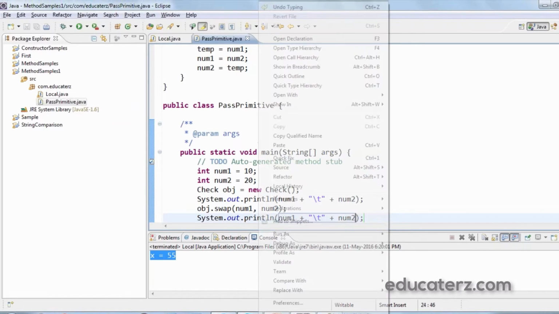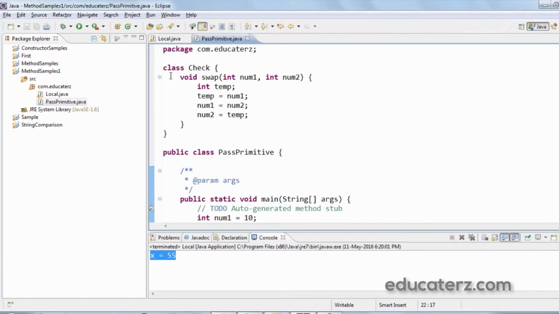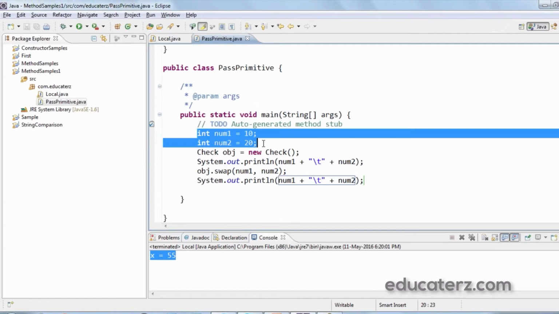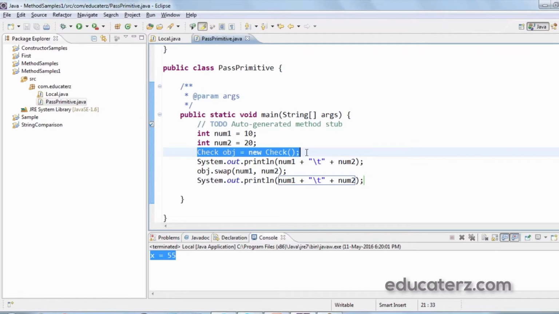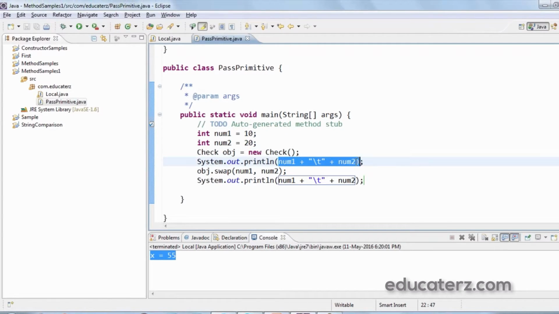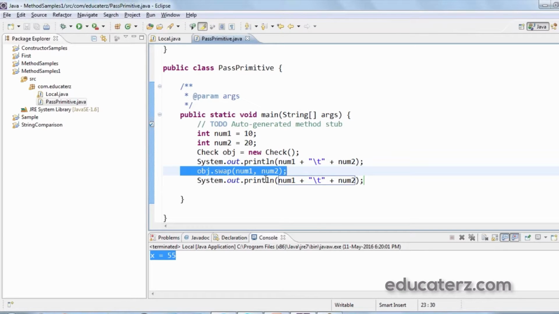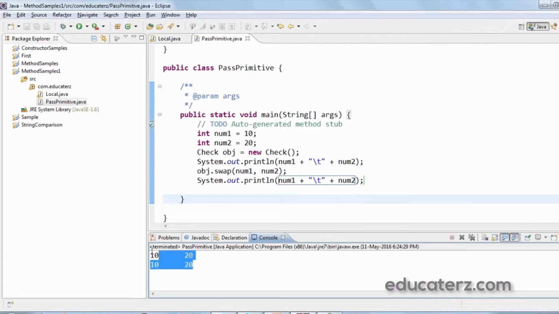So when we run this, we have written a class called check which has a swap method that interchanges two numbers. Here I have used two numbers, created an object of the class check, printed the numbers first, then called the swap method and printed the numbers again. So let's check what the output is.